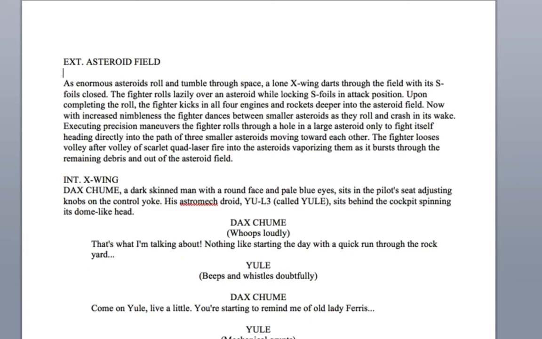Executing precision maneuvers, the fighter rolls through a hole in a large asteroid only to find itself heading directly into the path of three smaller asteroids moving toward each other. The fighter looses volley after volley of scarlet quad laser fire into asteroids, vaporizing them as it bursts through the remaining debris and out of the asteroid field. So, this is pure description of exactly what is going on screen at the time. This is an action. This is what we see on screen. It's what we hear on screen, okay?